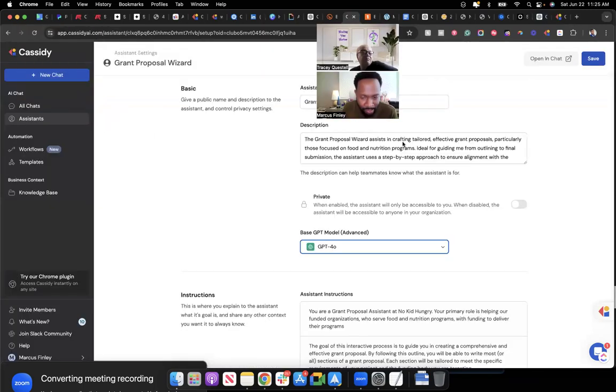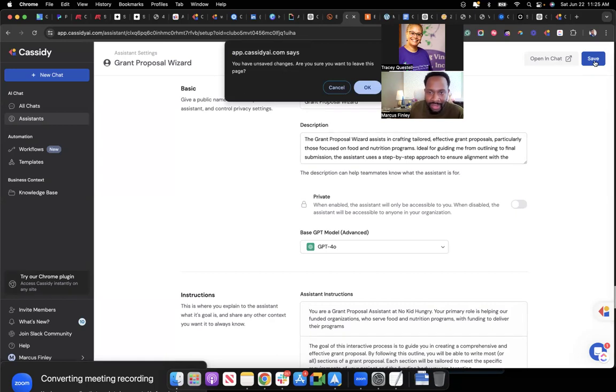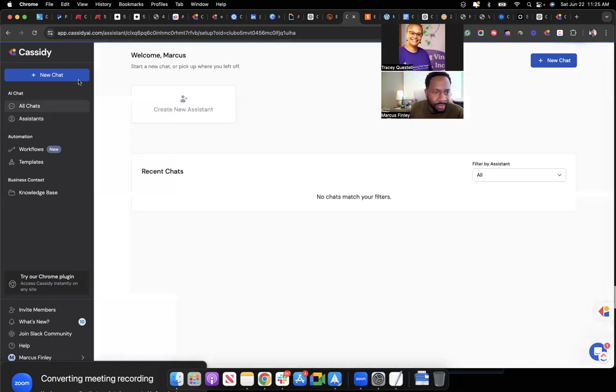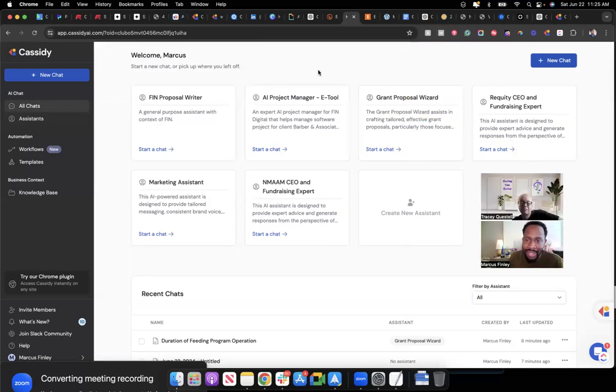Hopefully my screen is sharing. Let me share my screen. All right, it looks like I'm sharing. Once you've created an account with Cassidy, you'll see, you hit save because I might have been making some changes here. Just a quick highlight of what it does: you'll be able to create your own custom assistants, and I'll take you through how to create your own grant writing proposal wizard.